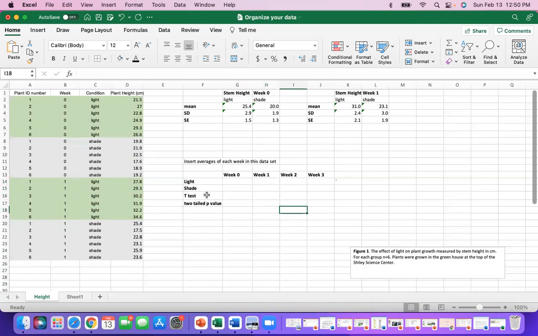And I want you to add this tab here, t-test and two-tailed p-value. You will learn about this in class. This is basically comparing two means and seeing if they are statistically significant. But we haven't learned that just yet, so don't worry about filling out the answers here. We just want to make sure we have these tabs available.